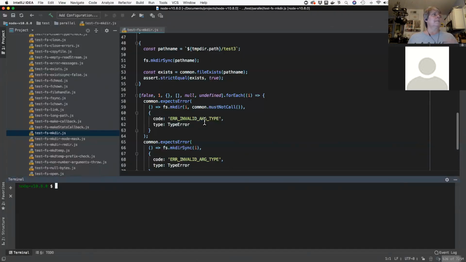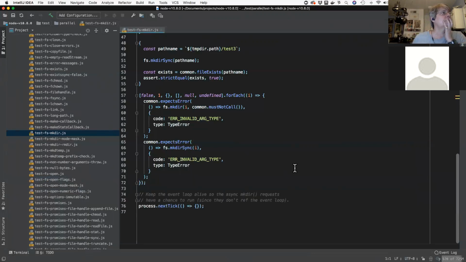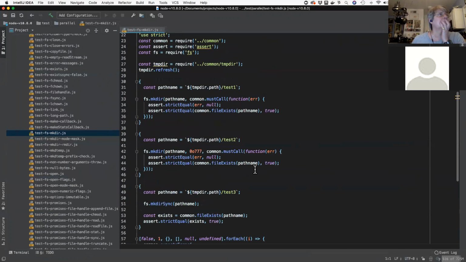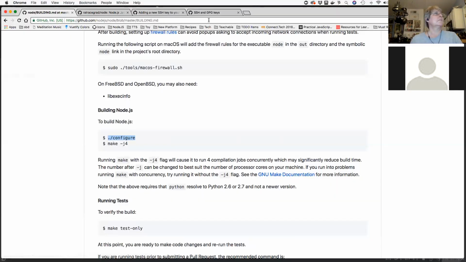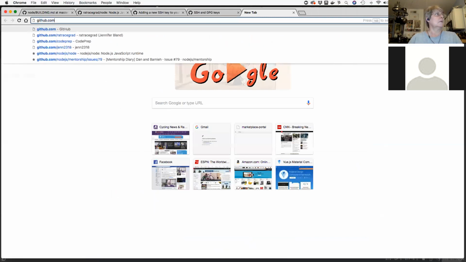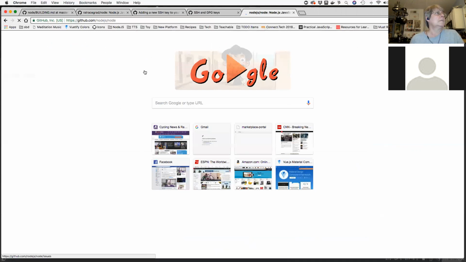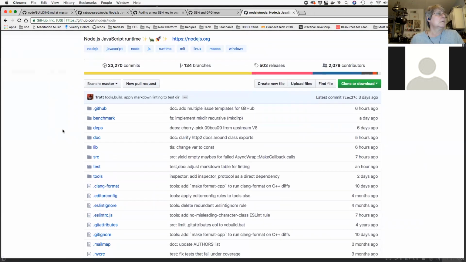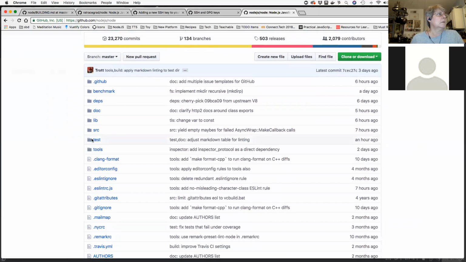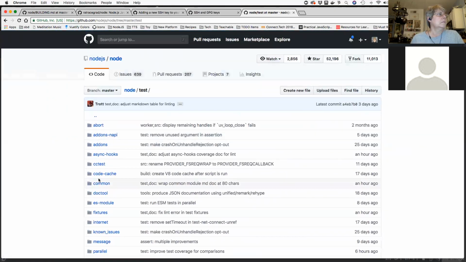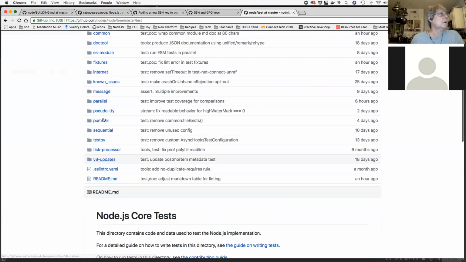So what I just wanted to show is that there's not that much convention in how these tests are written. Maybe go to github.com and I'll show you what I was doing in the most recent tests I landed. So if you go to node.js/node, and here in the web UI, click on test, and then parallel. Let's look at the McDir test as it stands right now in parallel.